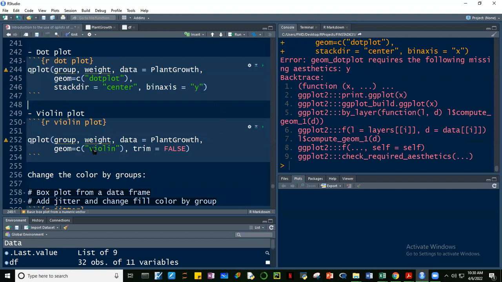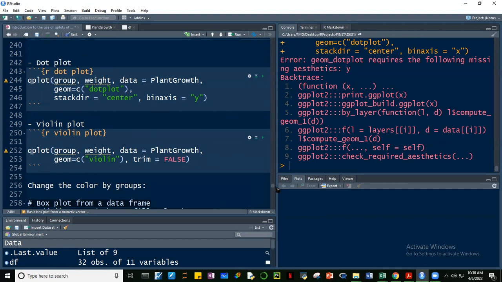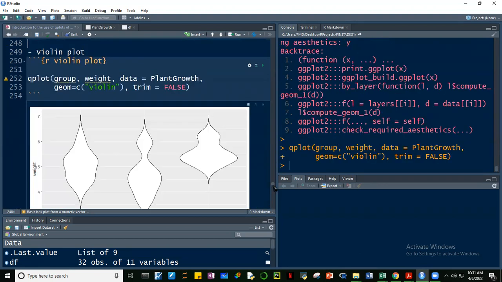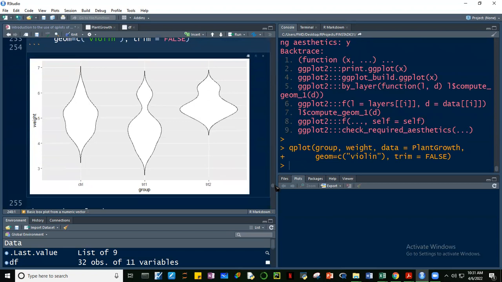Okay, now the other one is the violin plot. So we have box plot, you have dot plot, you have violin plot. Okay, geom is equal to violin. Okay, trim is equal to false. Pwede rin naman trim is equal to true. Let's see. This looks like, well, violin talaga. Ayan. So makikita natin yung concentration. This is the median. Ayan.